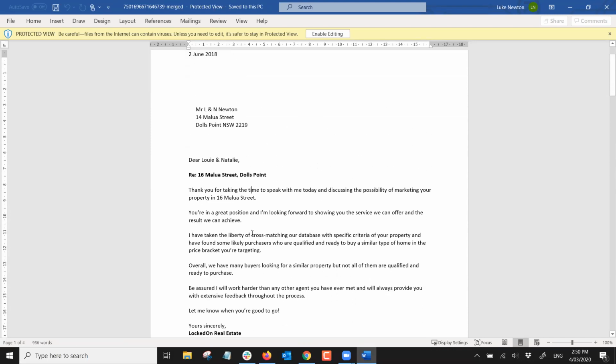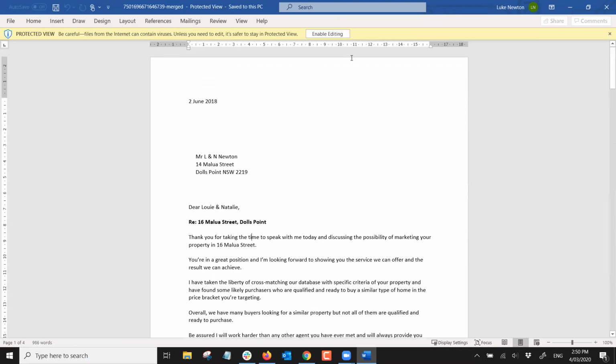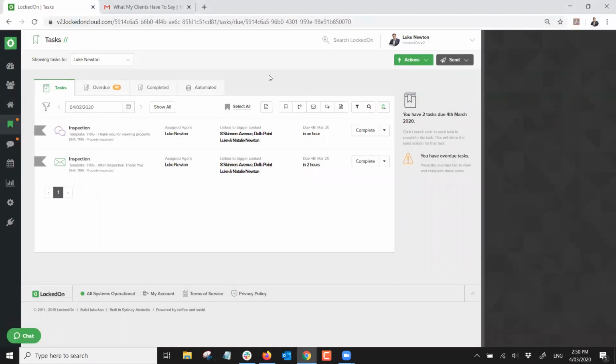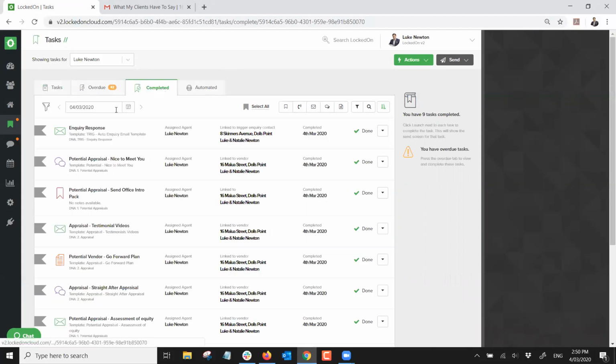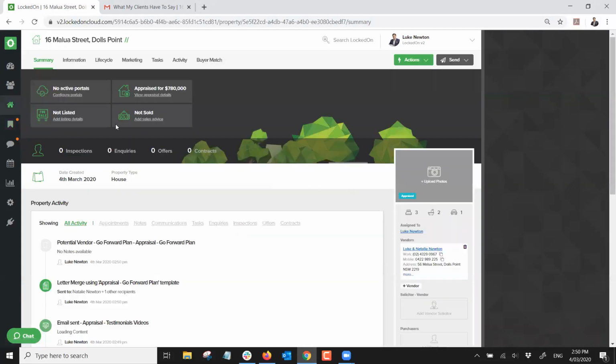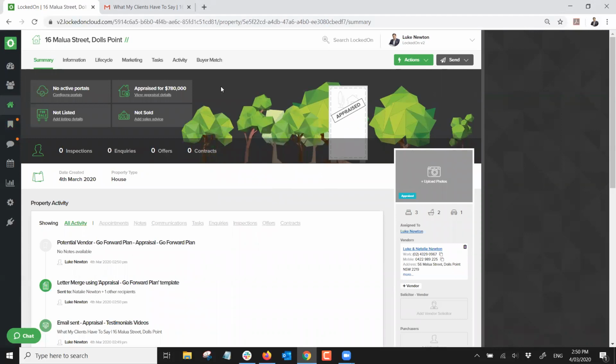Okay, thank you for taking the time to meet with me about this. We print the letter on our letterhead and we send that off. So everything's done for you, the letters, the phone calls, the automation, if you want to use that. So if we go back into the completed task for today, we want to go into 16 Malua, and we're back at our property.